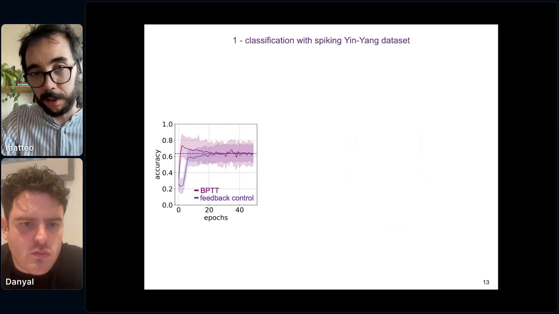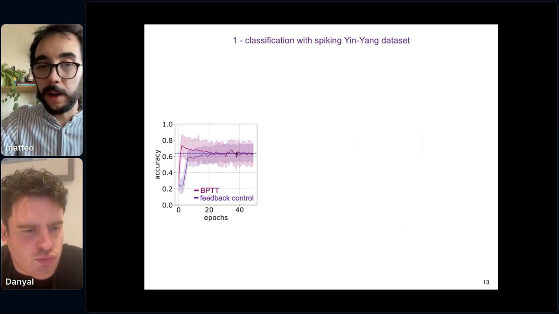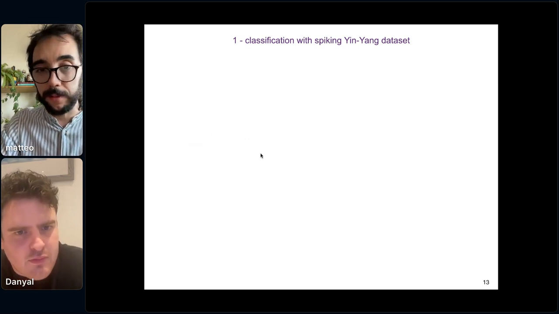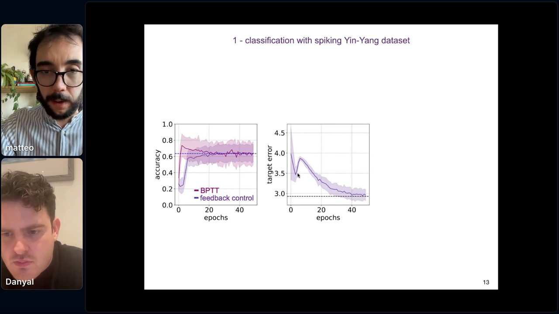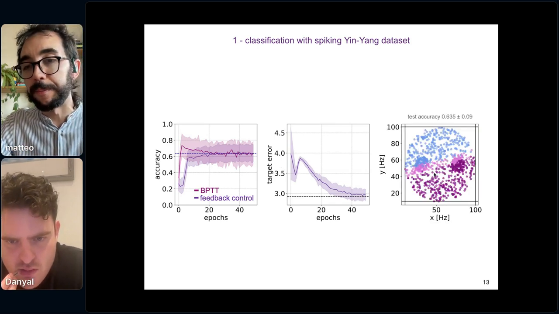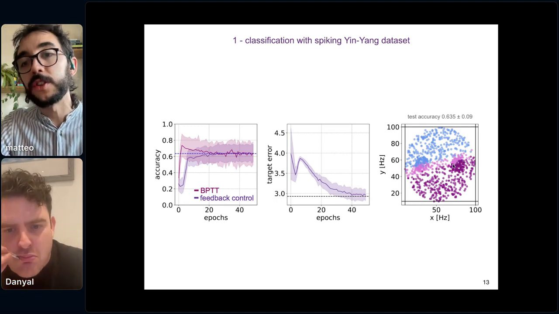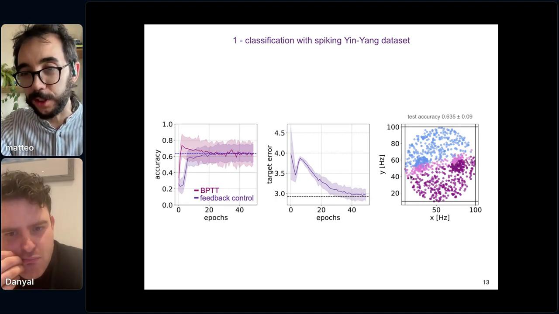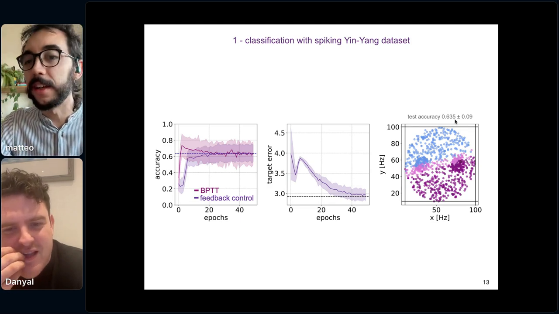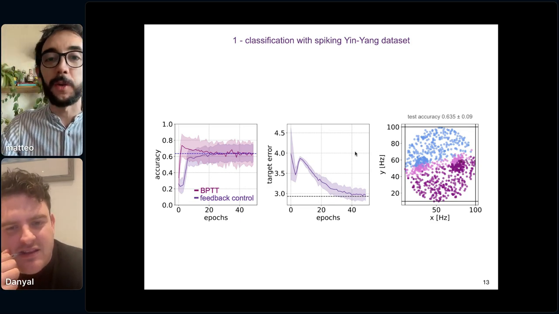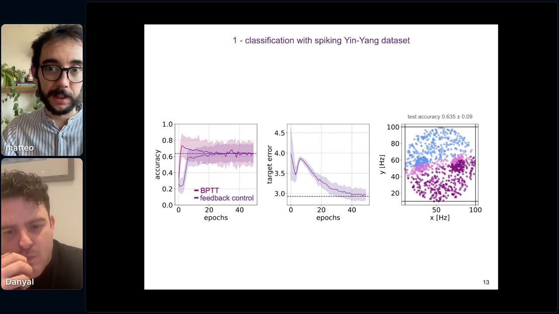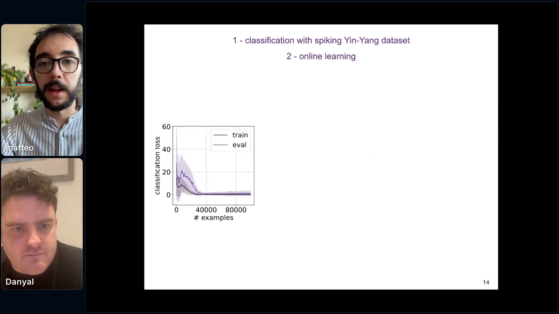This is a non-linearly separable problem, and a linear readout can reach around 62, 63%, which is exactly what we have. And we see here that the target error, again, decreases across epochs. And this is the inference on the test set. So you see, of course, that it's a linear readout, so it's going to try to dissect the data set linearly, and it's going to get the max accuracy that it can have. So basically, we can obtain with our feedback control algorithm the same results that you can obtain with ANNs.